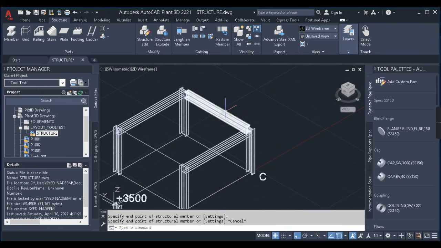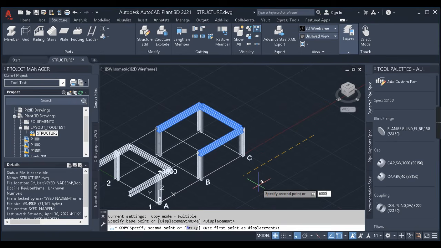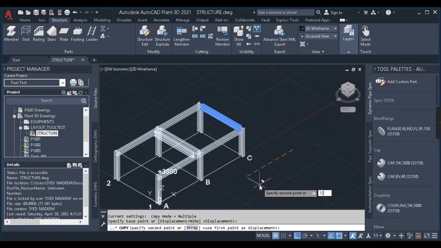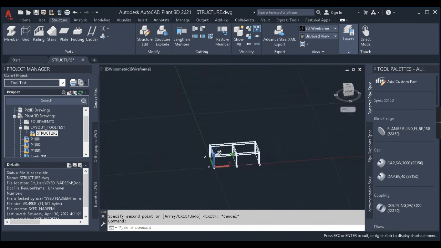So let me just copy now. This I'll copy by a distance of 6000. This I'll copy by 12,000. Okay, our small basic structure is done.